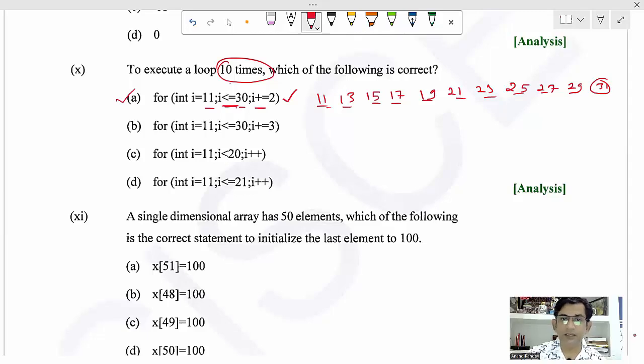Look, there is an increment of 2 here, and an increment of 3 here. So if we go from 11 to 30 with increments of 3, it will not be repeated 10 times. It's obvious. It is going from 11 to less than 20. Equal to is not here. 11 to 20, it will repeat 9 times only. Here also, 11 to 21, it will repeat 11 times, sorry, 11 times. So these options are not correct.